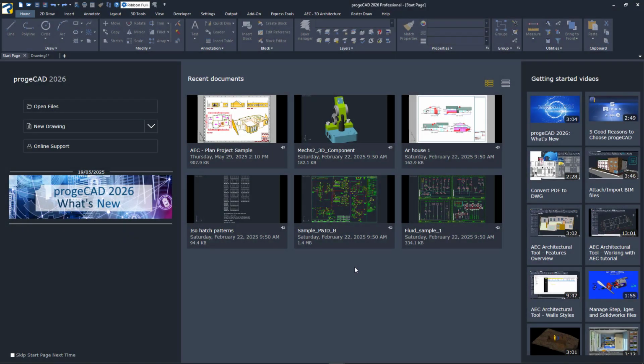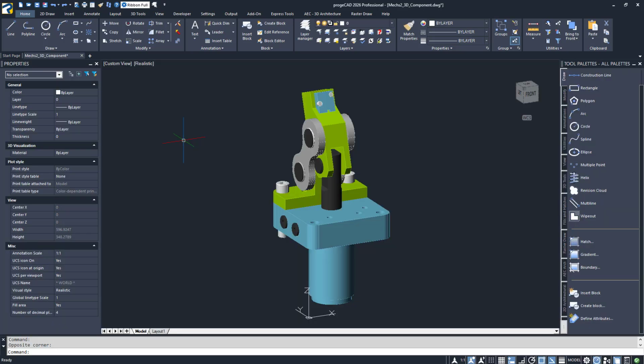For this video, we're going to be using the supplied sample drawing titled Mech S2_3D_component. I'll open it now from the start page. In the previous video, I showed you the workflow for setting up model space viewports for working in progeCAD's 3D environment. In this video, I'll be showing you how to properly set up layout viewports in paperspace to represent an orthographic projection of our mechanical part.